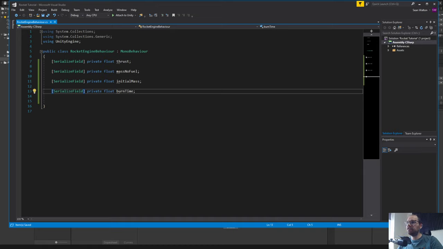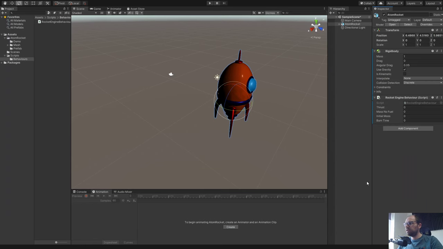And then I can go into the editor and change these things. So I'm going to set the thrust. I know gravity is minus 10, so the force of gravity is 10. Let's say this is going to go at twice gravity, so I'll do 20.